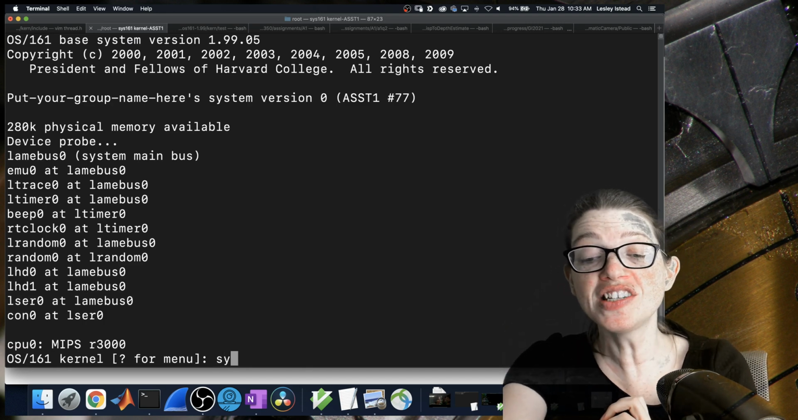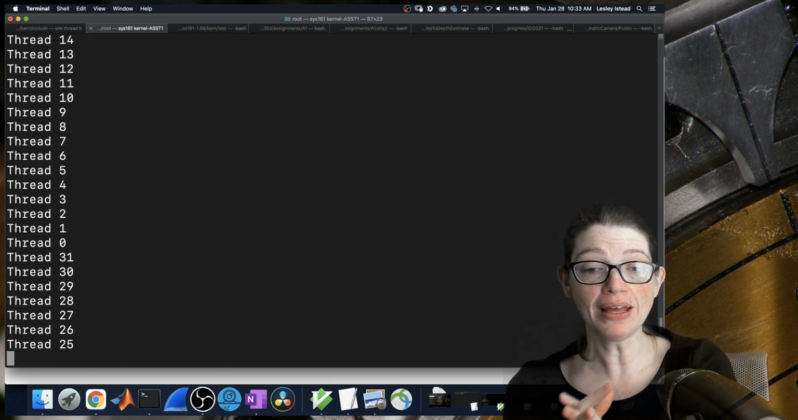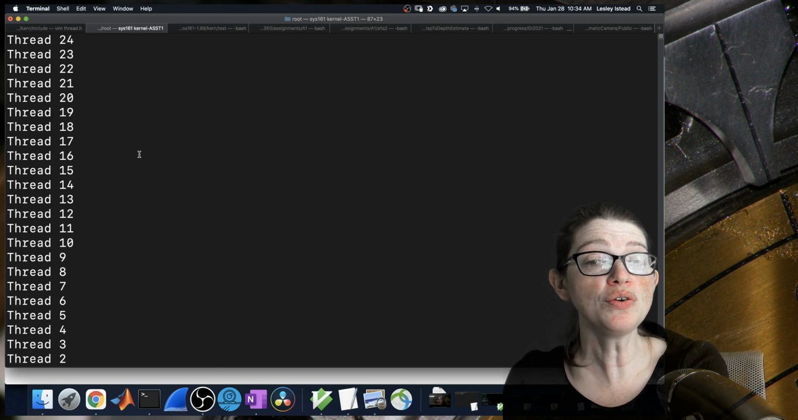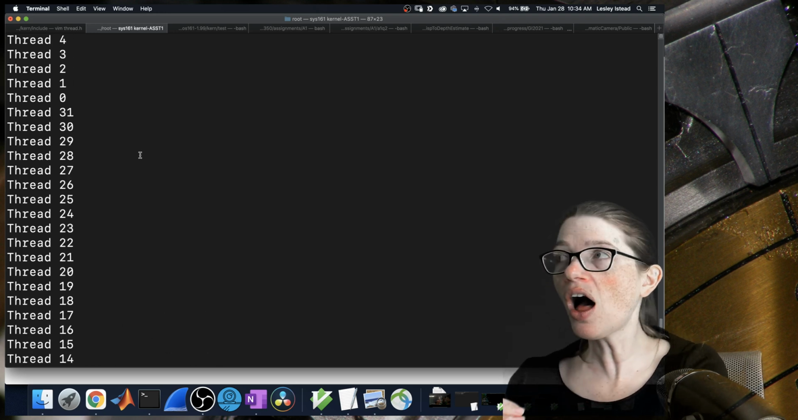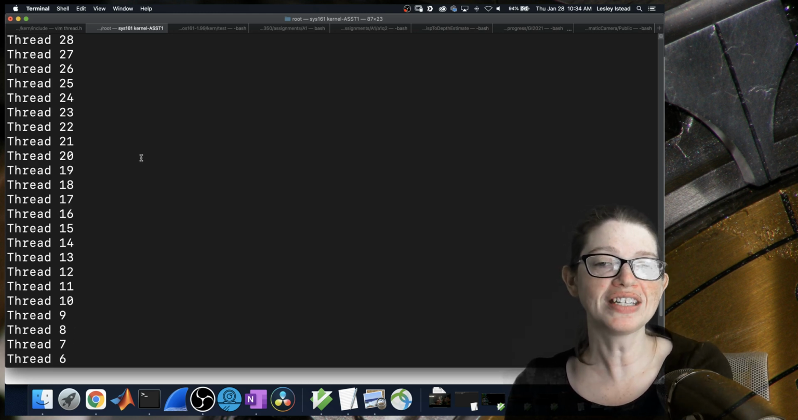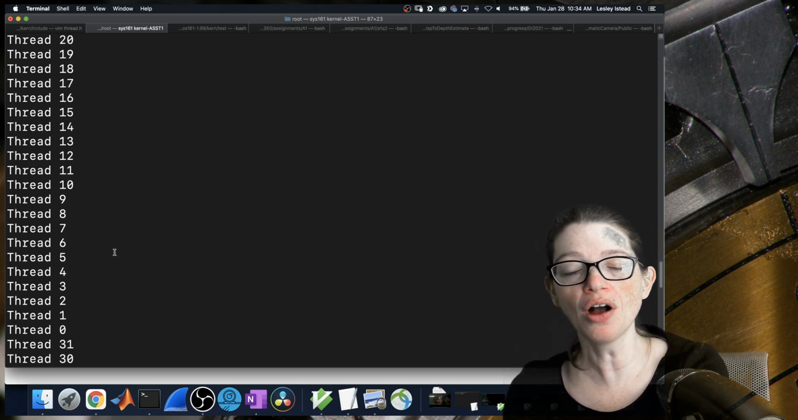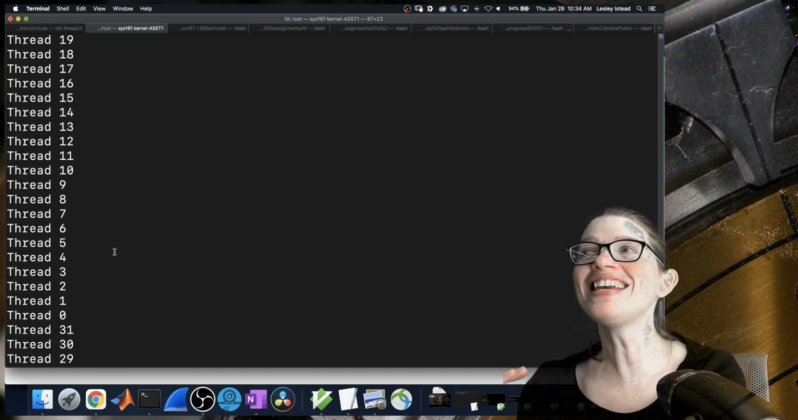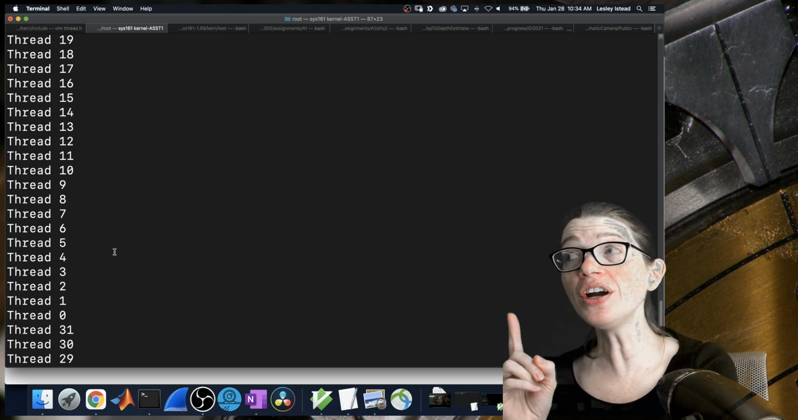So the condition variable test is SY3. And what you should see if you run SY3 is you should see 32 threads sound off in reverse 5 times. So you should see thread 31 to thread 0 print out 5 times. If you see anything else, your condition variables don't work or your locks don't work.